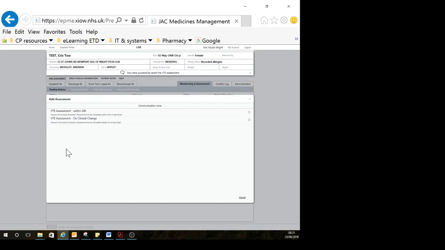This is also the process that you would do if you want to update the VTE assessment. So if the clinical picture changes and you want to do a VTE assessment again to reflect that, that's exactly the same process, and then you would select, and then you'd get to the same form as before.